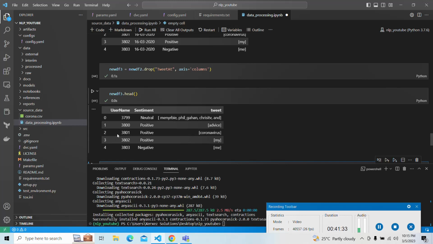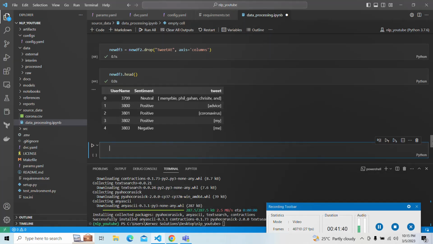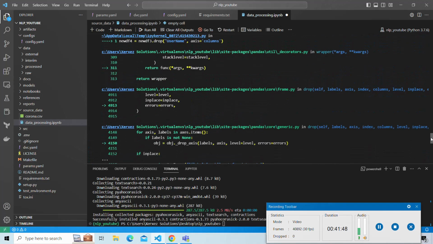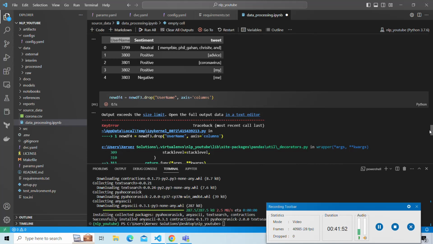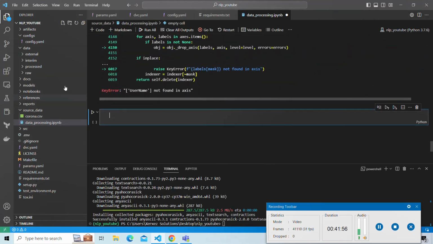Since the username type is different here, that is integer type, let us try to see how to delete integer type of data. Well, I was not able to drop this, so I think we can drop this manually. That we will try to see in the next session, how we can manipulate this.